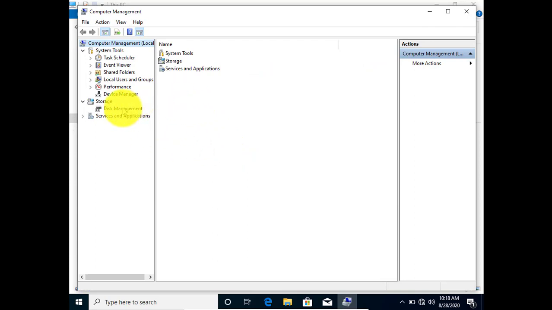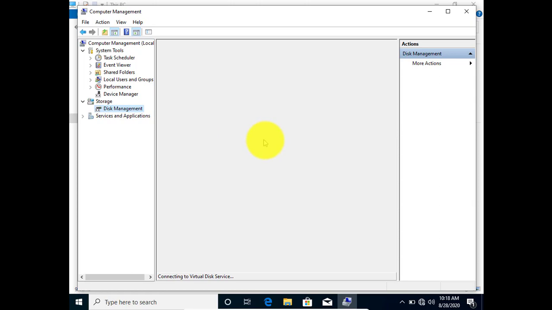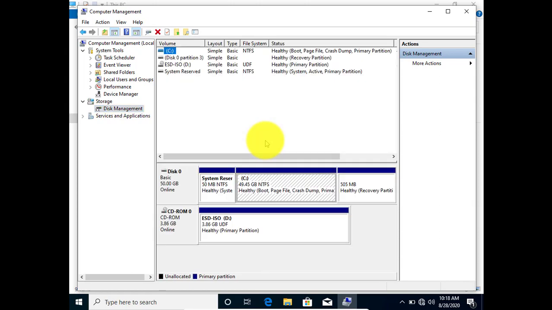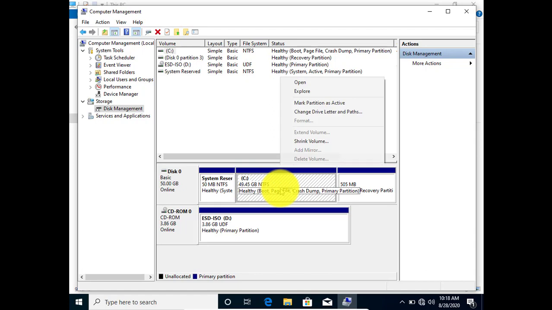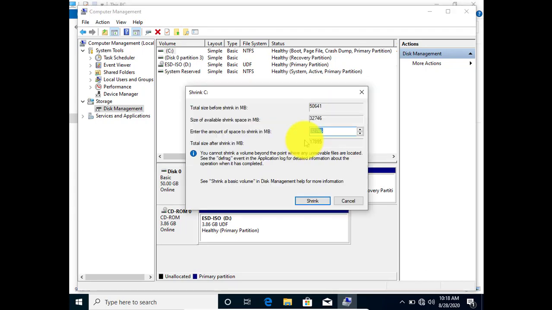Click on disk management. Okay, so this is my hard disk, 50 GB. I will right click on the C drive and click shrink volume. Just for the purpose of this video, I'll type 20 here, 22 GB, and click shrink.